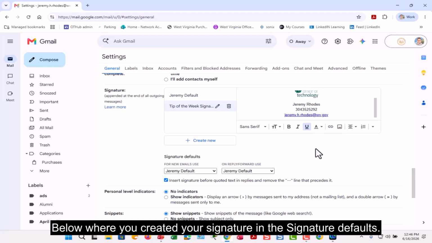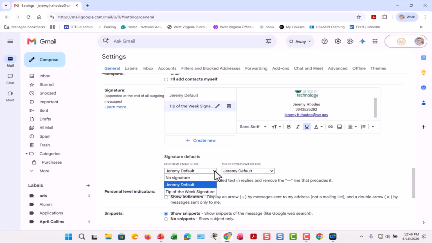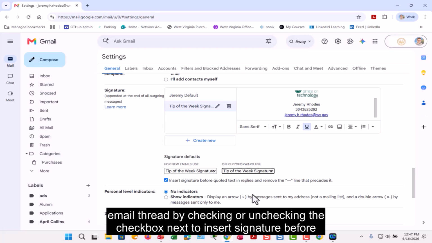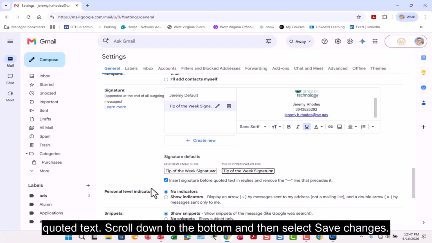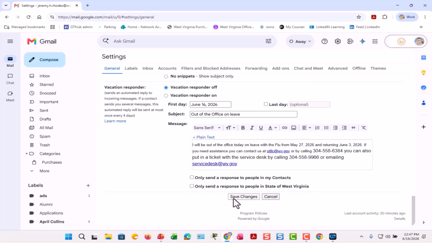Below where you created your signature in the Signature Defaults, select the signature you want to use in both drop-downs. You can also insert the signature before quoted text instead of the very end of the email thread by checking or unchecking the checkbox next to Insert Signature before quoted text. Scroll down to the bottom and then select Save Changes.